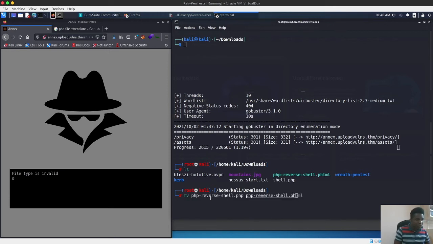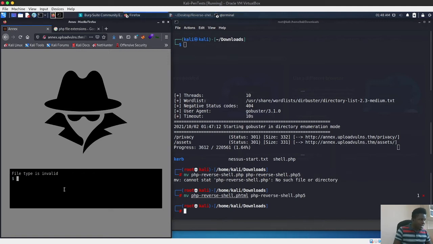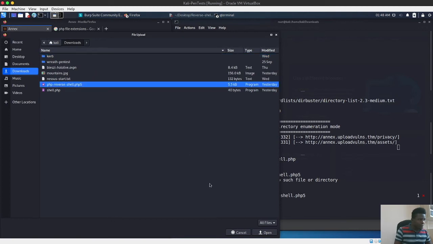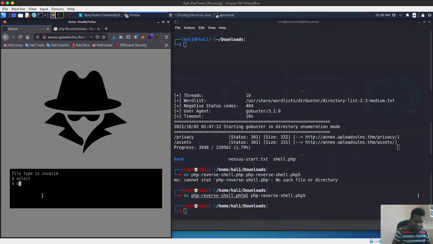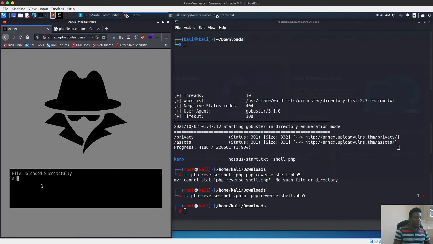I thought there was PHP 5. Let me try if this is the magic one, PHP 5. If this is going to be my magic wand. Oh no, I had changed the name to PHTML. Okay, I'm moving that to PHP 5. Great. All right, so let's go try that again. Select. Let's see if this time around will pass. Then upload. Wow, great. That was pretty easy.